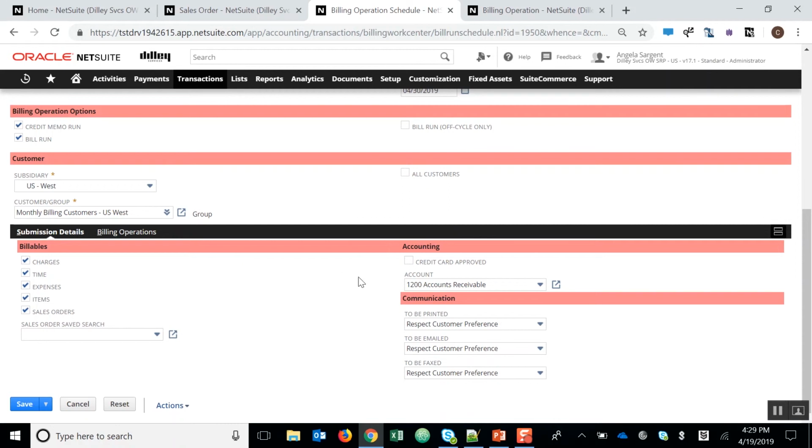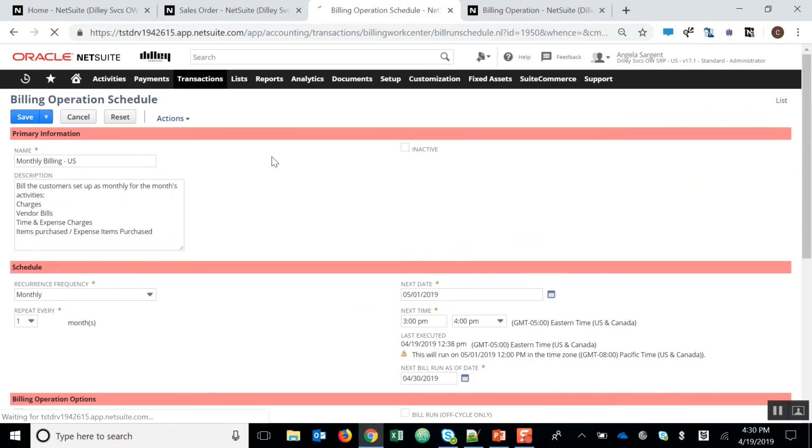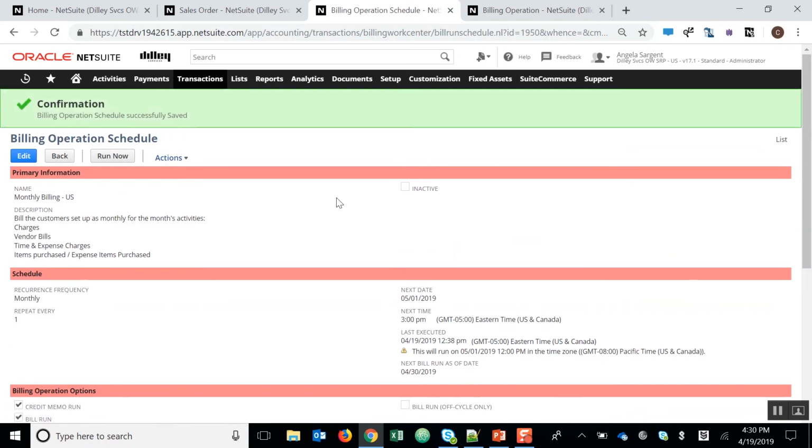Much like the preferences on an invoice, we can specify what accounts receivable account we want these posted to, and some information regarding how we want these things to be presented to the customer. In this case, I'll choose that we want the invoices to be emailed, and we can go ahead and save this billing operation. Now at this point, these billing operations will run on a schedule, but for whatever reason, let's say we wanted to kick this off and execute it now. We have the ability to go ahead and click Run Now.